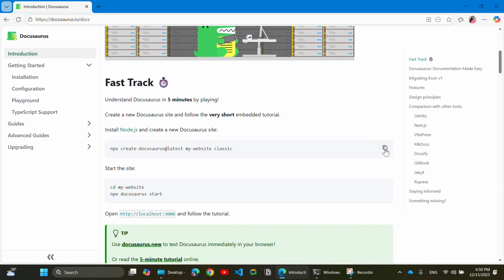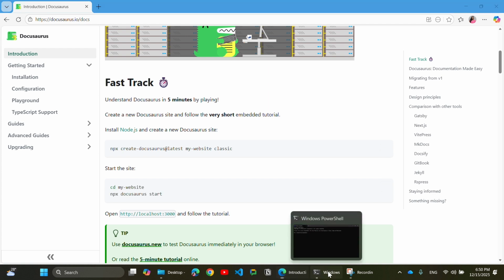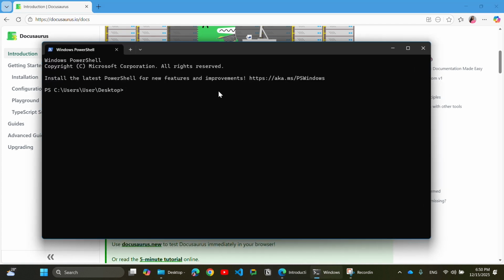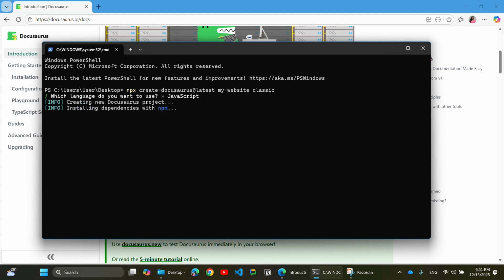To start with Docusaurus, you can copy this command and run it in your CMD. You should paste that command and press enter. Now it asks you to select JavaScript or TypeScript. At this moment, I select JavaScript. This process may take a few seconds.